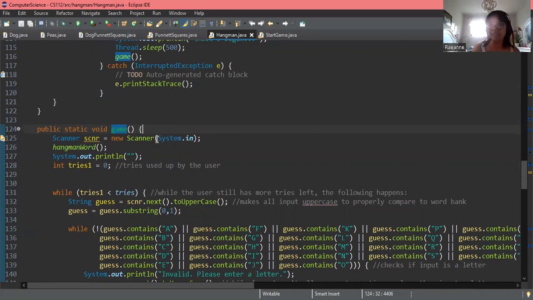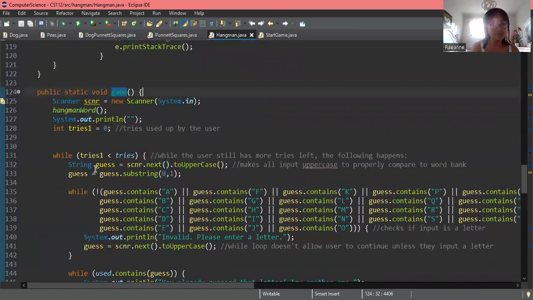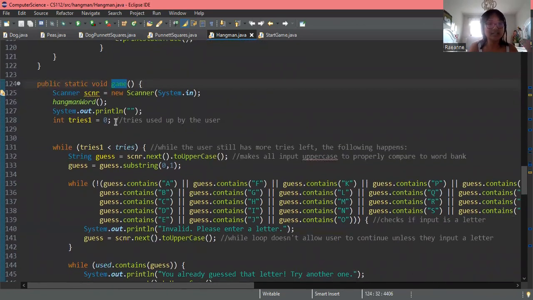I don't remember since I did this a while ago, but I think I used some of those lines of code in this one, but I'll see. So here it gives you tries used up by the user, so you can keep track of them, like how I printed tries 1 out of 10 or whatever. So first it incorporates hangmanWord so that it chooses a random word.